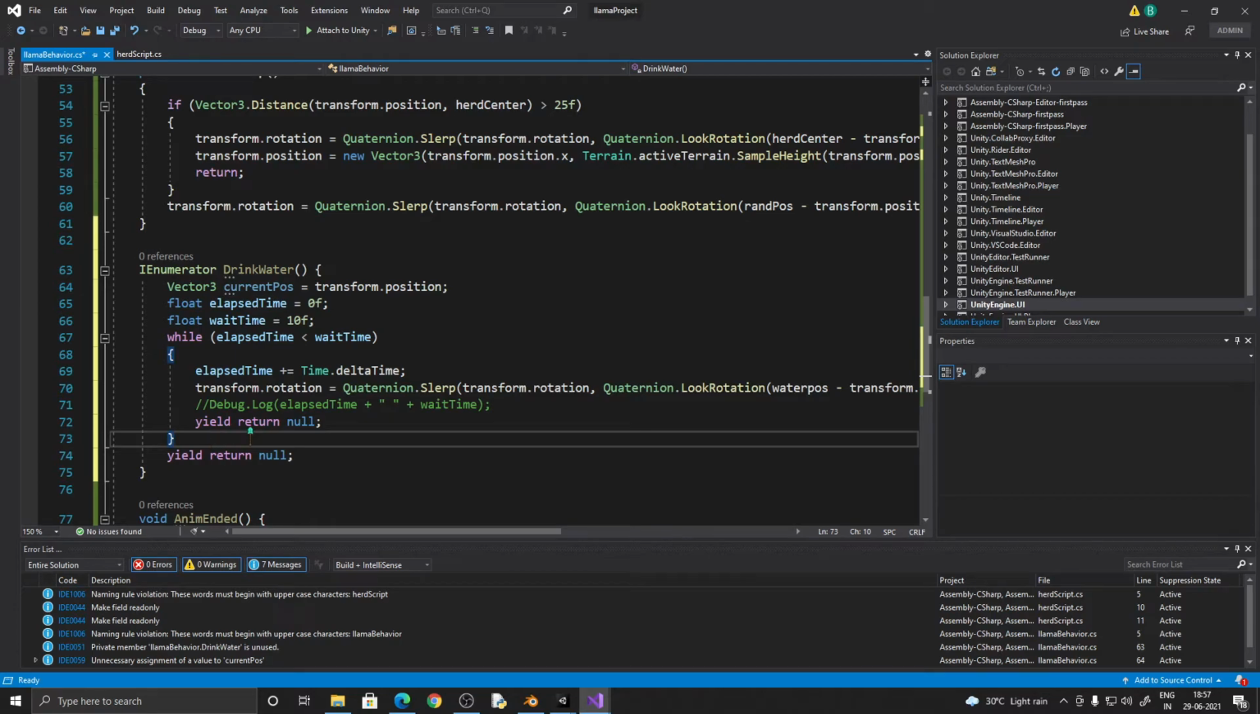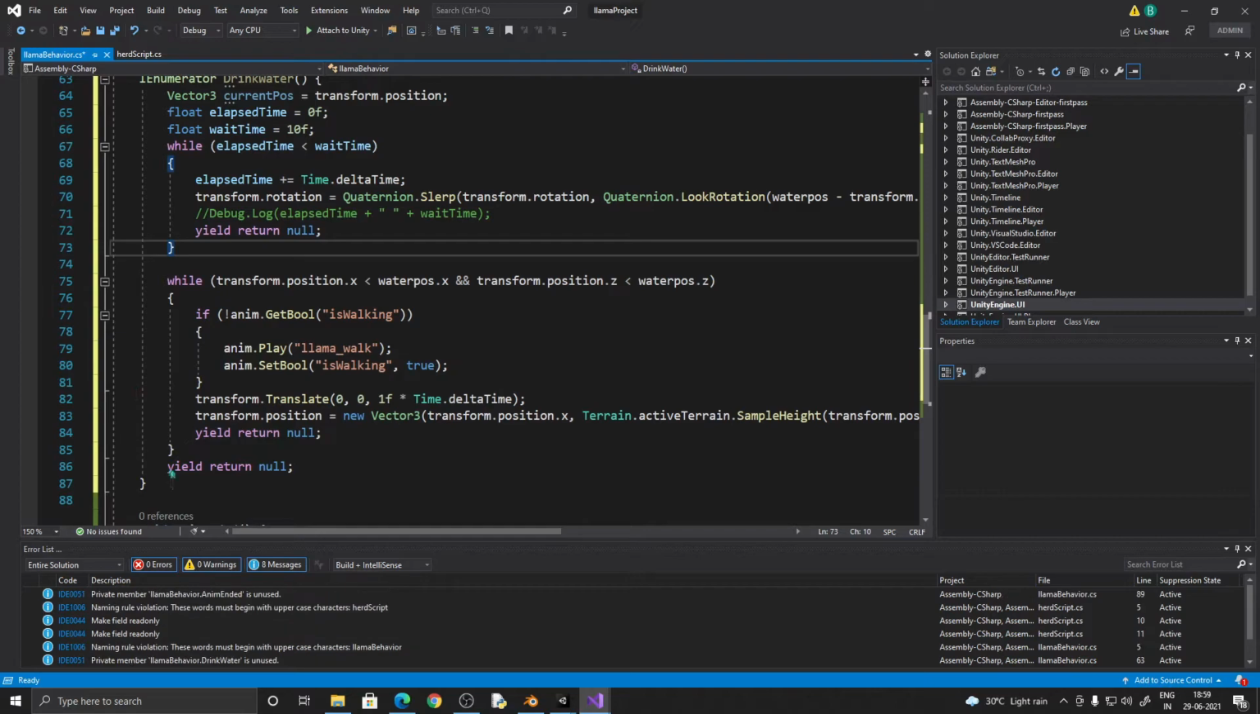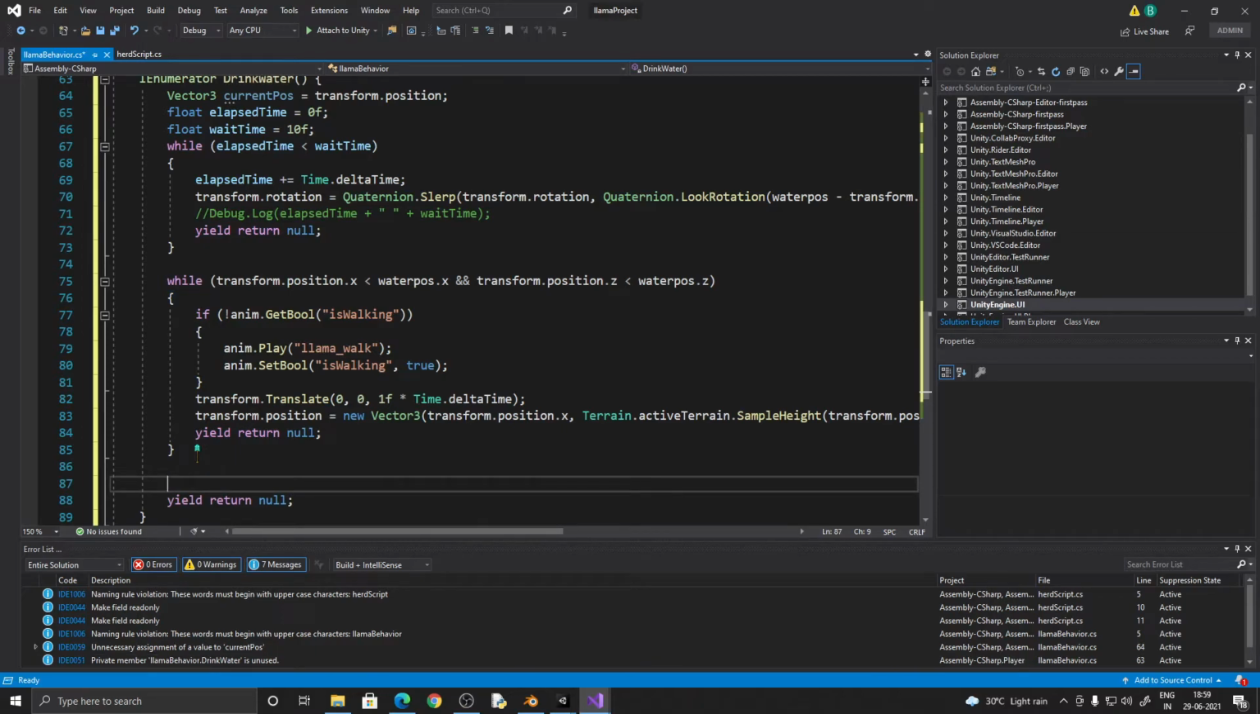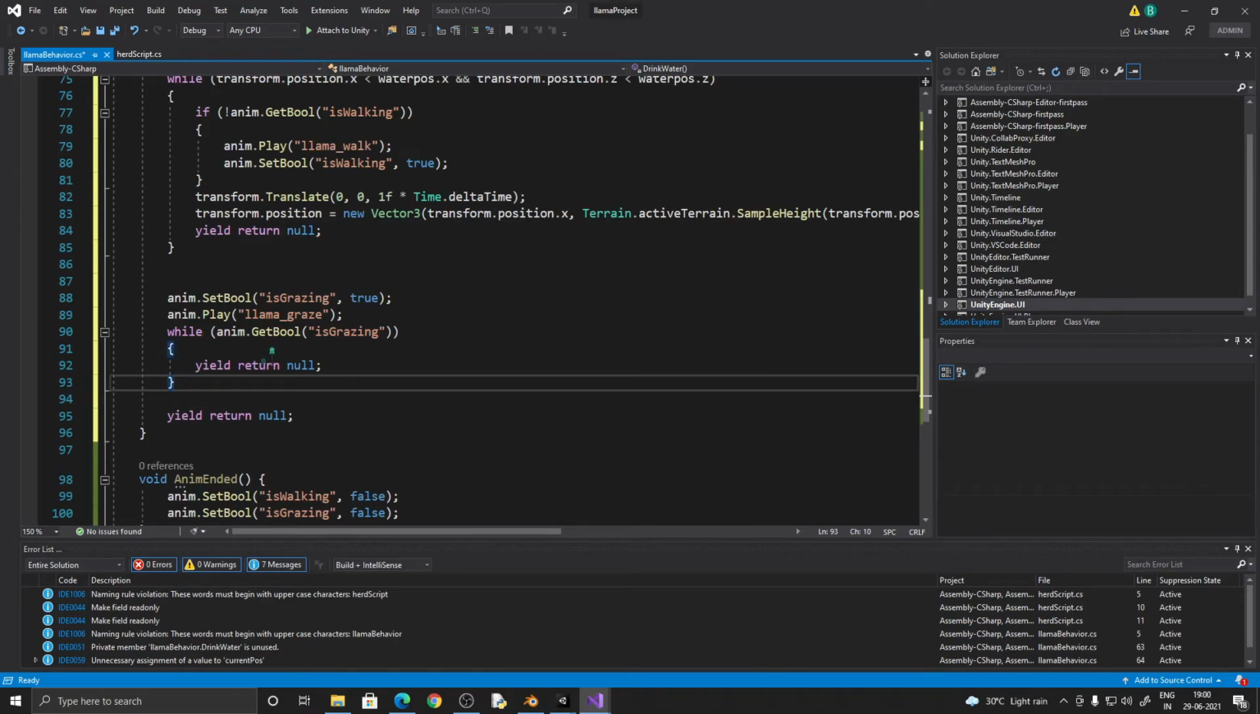So this bit of code helps the llama to slowly move towards the water pos. So once we have done that, we'll need to start moving towards the water pos. And this bit of code helps us in achieving that. So what are we doing? So until we reach the water's position, we are just going to keep walking. So once we have reached the water, we need to drink from it. So we'll just play the grazing animation, just like that. So we are just playing the grazing animation and are waiting till the llama has finished grazing. And that completes the first half of this function.